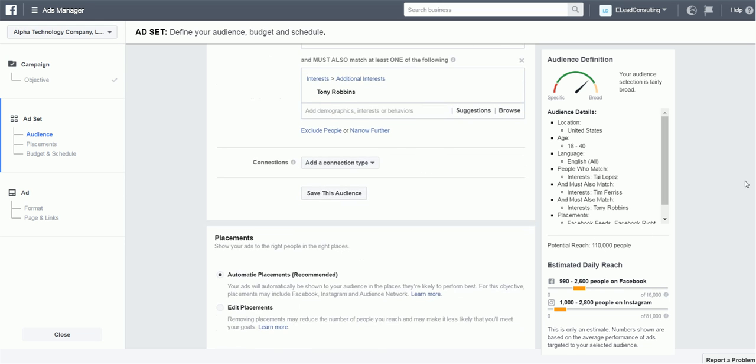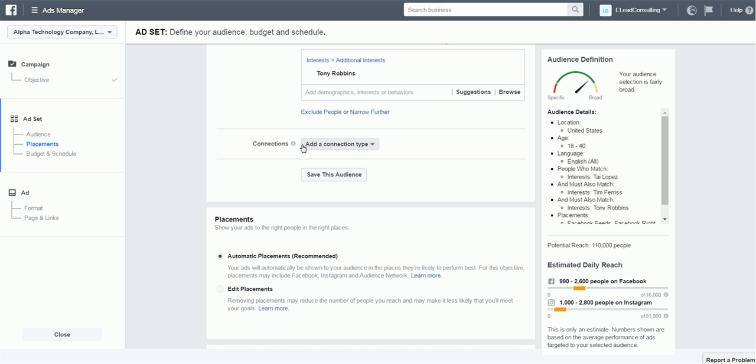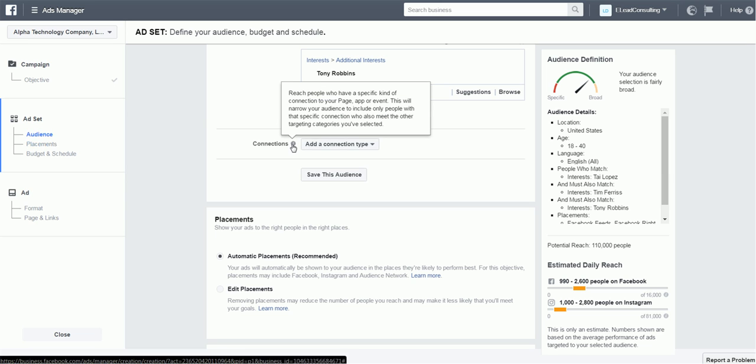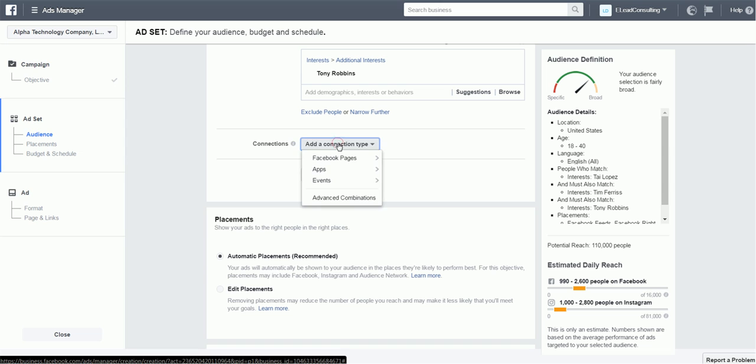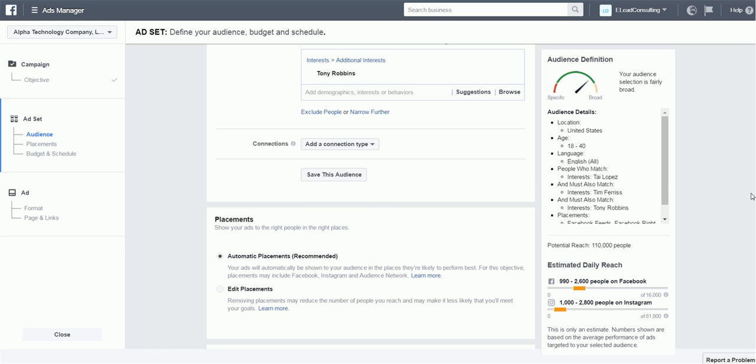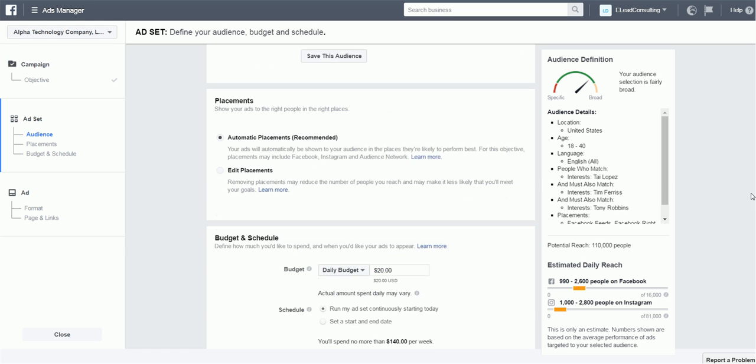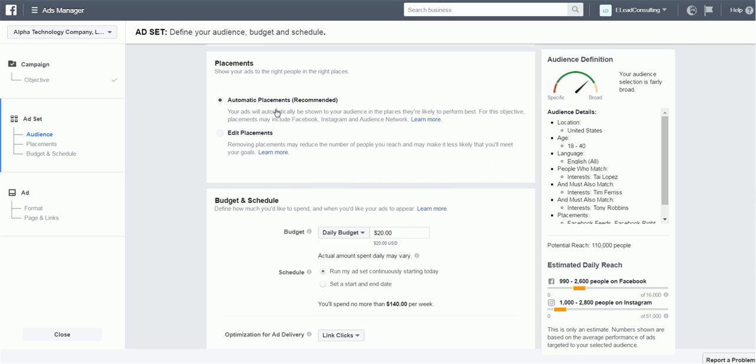All right. So here we can create a connection type. We can actually narrow it down even more by adding people who like your page, the friends of those people, or exclude your own audience, which can be useful depending on what you want to do. But I'm just going to leave that out for now, since we're not targeting any specific audience or placements. So this is quite important.